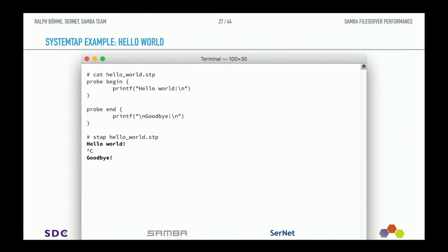So, an example. This is Hello World in SystemTap. You have a probe begin and a probe end. Probe begin is executed at the beginning of the script, probe end at the end. So you run stap hello world, you get hello world at the beginning, you hit Control C to stop the script, and it says goodbye. This just gives you a basic idea of the syntax. It's just the keyword probe, the trace point name, and then the handler you want to execute when the trace point is hit.